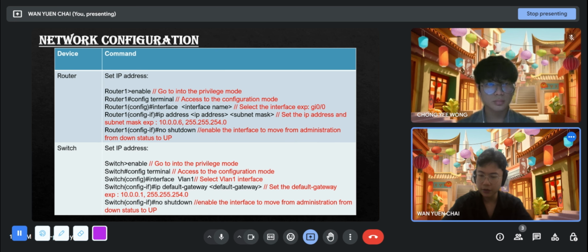So we set the IP address. Now let's configure the IP address. We enter privilege mode with enable, then we access the configuration mode with config terminal, and we select the interface by typing interface and the name, for example interface GigabitEthernet 0/0. Next we set the IP address and subnet mask by typing ip address followed by the address and subnet mask. Finally, we bring the interface up by typing no shutdown.